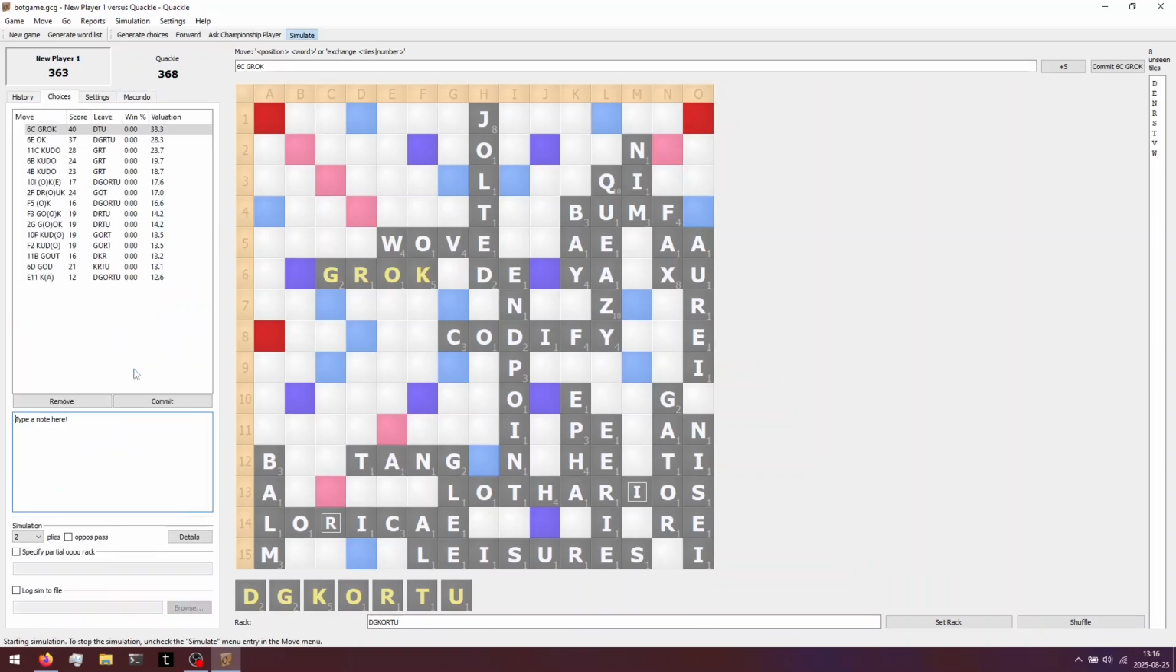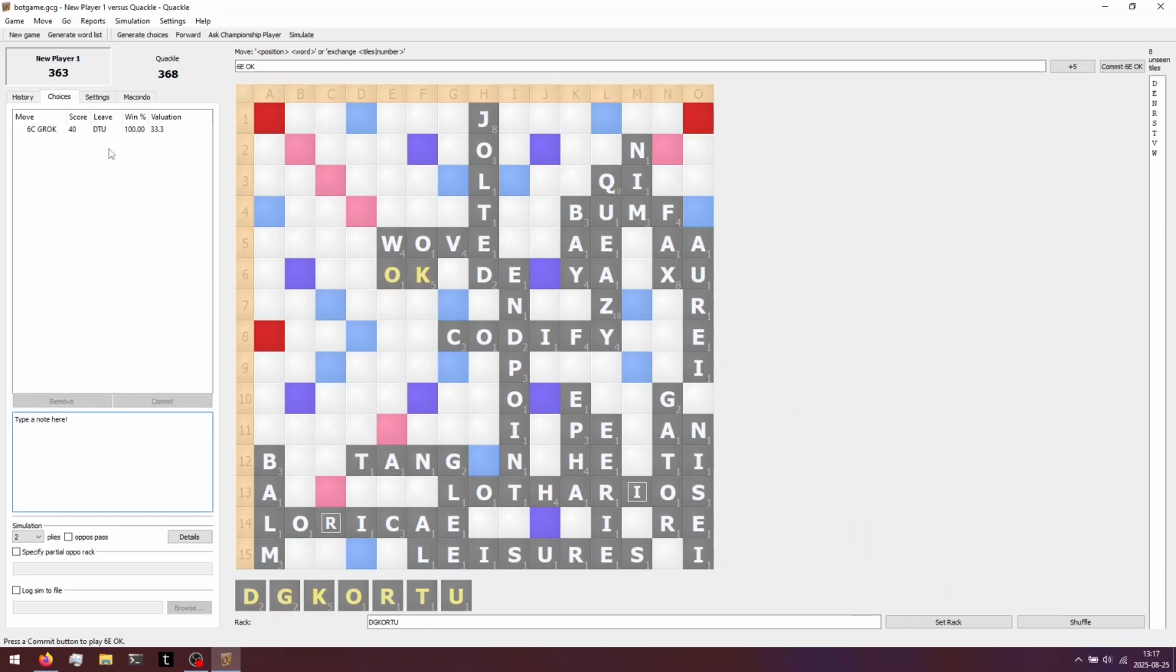So in theory, it should take a bit less time. It actually still takes quite a while because for a lot of the other plays, Macondo can basically eliminate them immediately, but it still does speed things up a bit. And there we go. Also, if you're pretty sure that GROK is the best play, then you can remove all others, or maybe add one other play, and then just analyze these.